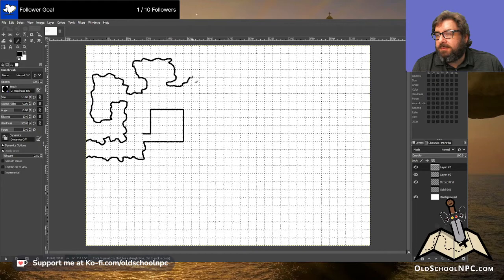I'm going to make this one go up here. And then this is still going to be a kind of rough edge. And we'll cut it diagonally. Come back down like that.